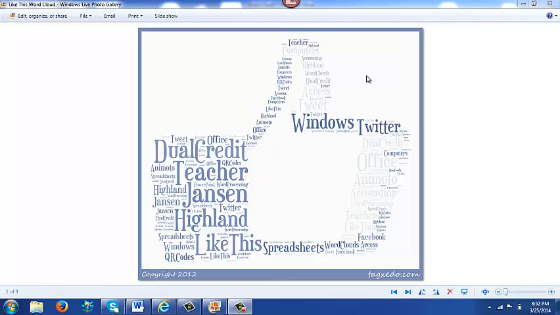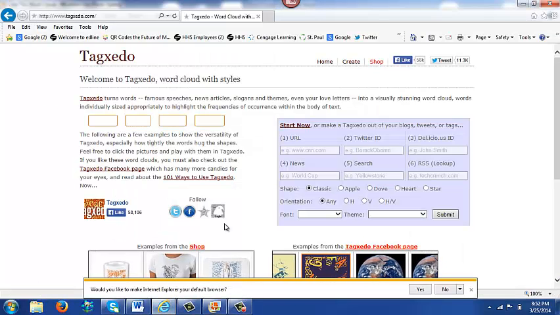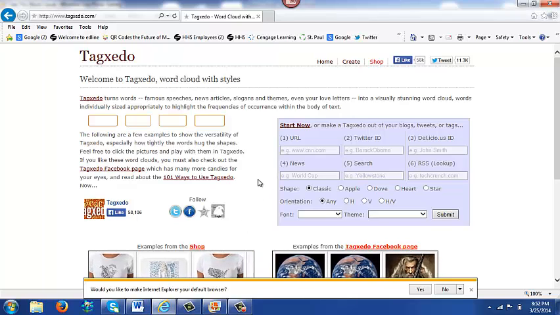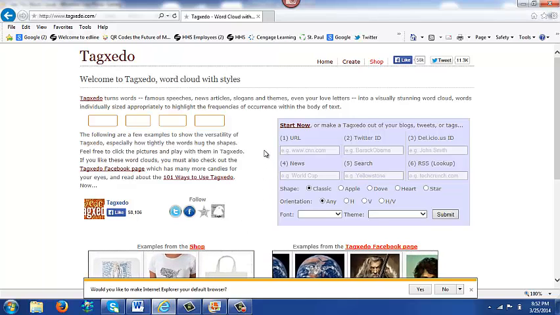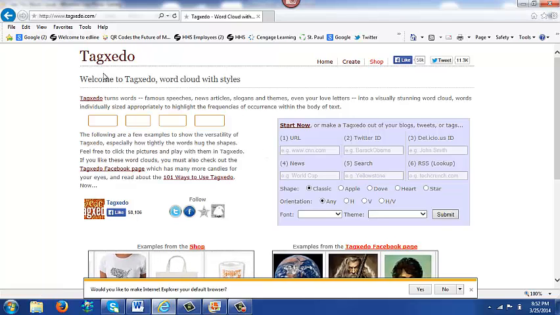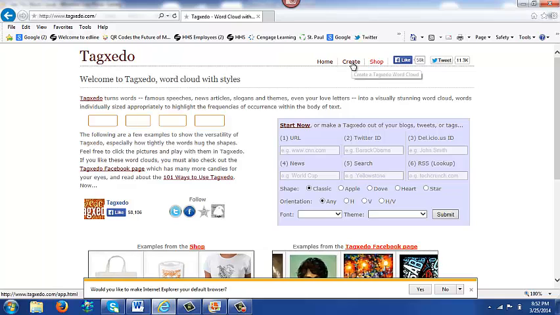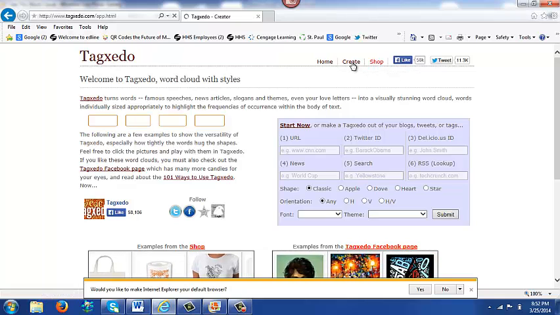So let's go ahead and get started, and I'm going to take you to Tagxedo and walk you through how to create that word cloud. It's fairly easy. When you go to tagxedo.com, this is the screen that you will see on the home page. Here is how to spell Tagxedo when you're looking for it. And I'm going to go ahead and click on Create over here.